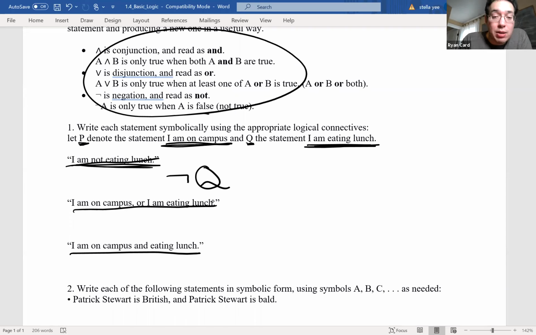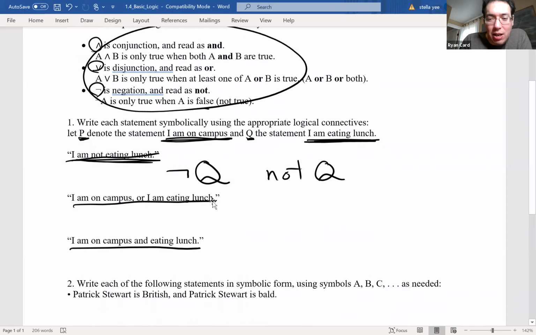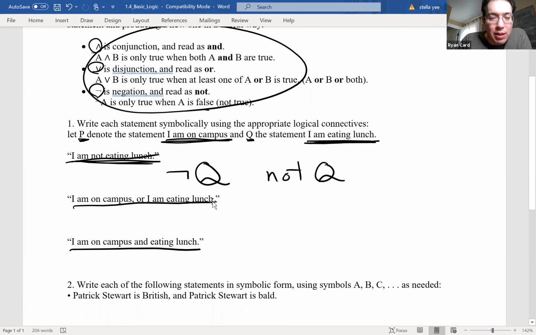I should say that when you're typing this out in Word, it might be difficult to get the logical symbols to come out. If you can find the font that has those symbols, that's okay. One thing you could do is highlight it and copy and paste that symbol. If you're not sure how to type those out, you could just type out not Q, and that'll be fine with me. And same with and, or. As long as you can get across what you meant by it, I'm fine with it.